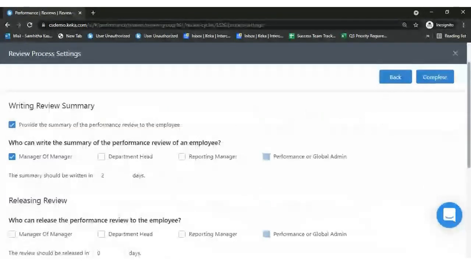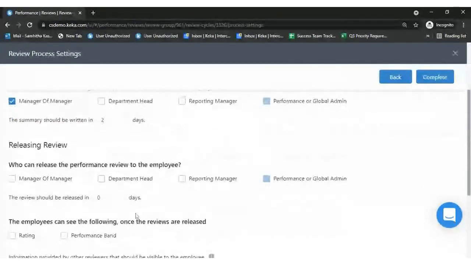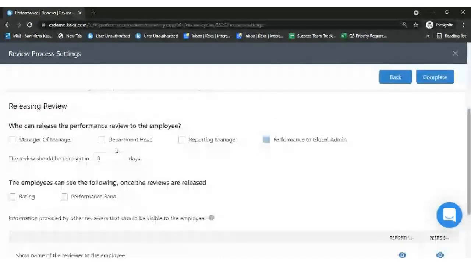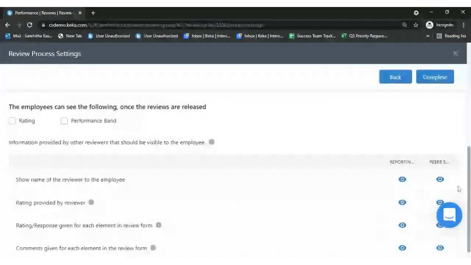And after releasing the review, you can set the visibility here, who can release the review, and whether the employees can see the rating, comments, and the feedback given by the employees or not. So for self, the reporting manager can view or not. If you hide it here, peers cannot see the rating that is submitted by the employee. So you can set the visibility in the review form here.